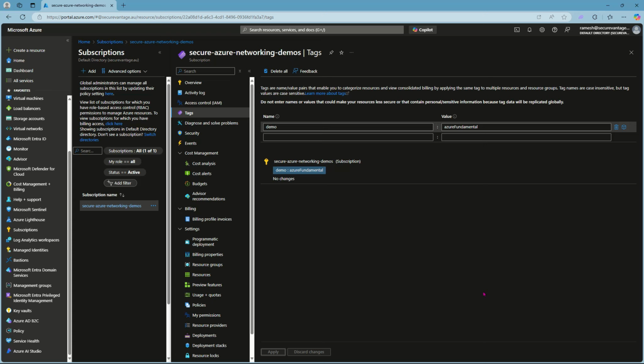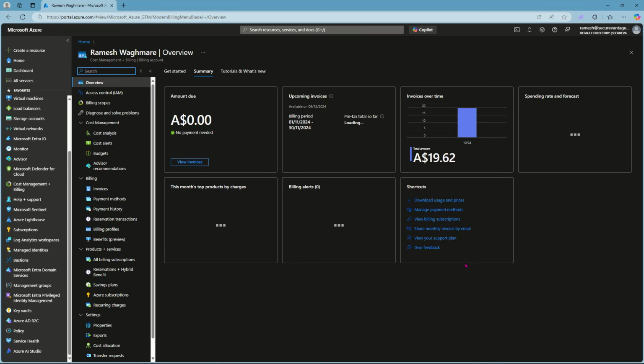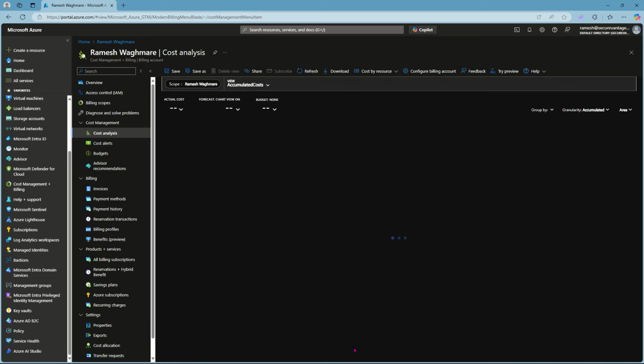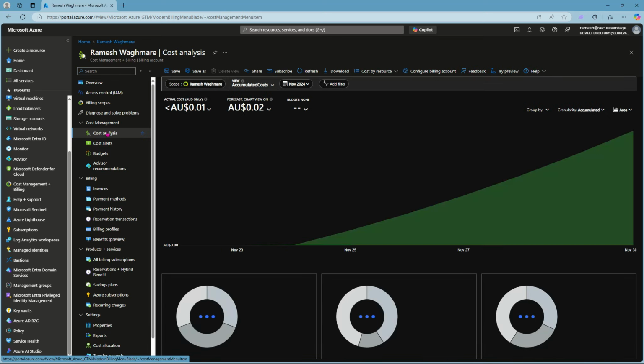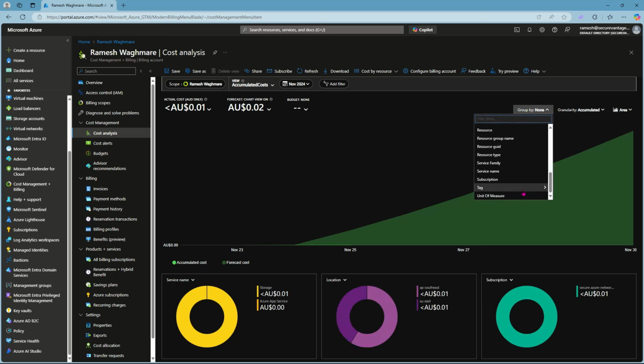All right, this is called tagging. Now this is okay to understand, that it's a key value pair and you can put additional metadata on the resources, but what are the real use cases? Let's go to cost and billing. We already talked about cost analysis. In cost analysis, you can pull out the data based on the tag. There is a tag option, and you can pull out the data.